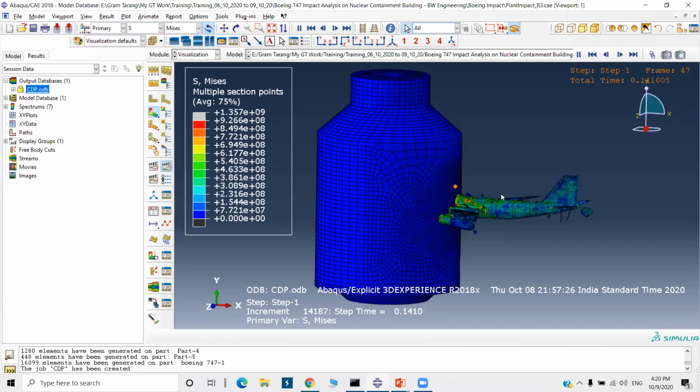So we are done with this problem. There is a passenger aircraft impact on the nuclear container. Now if you are having any query, you can ask now.